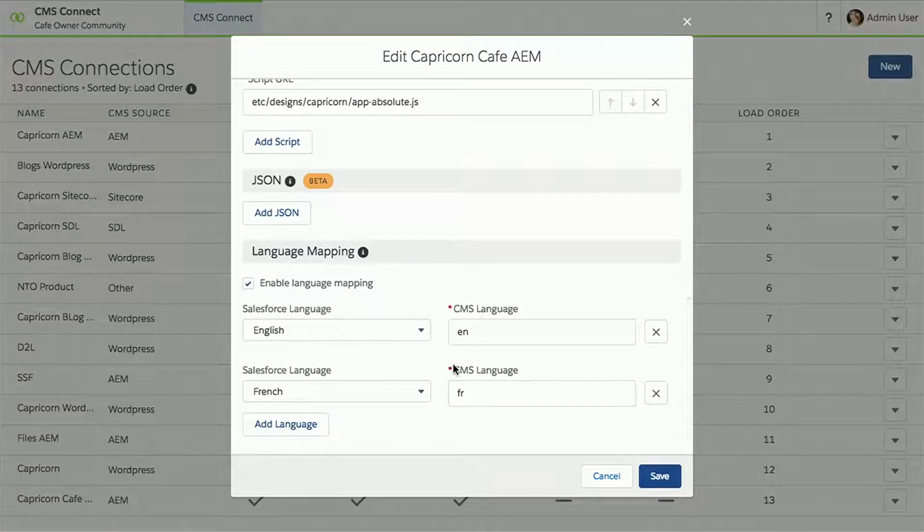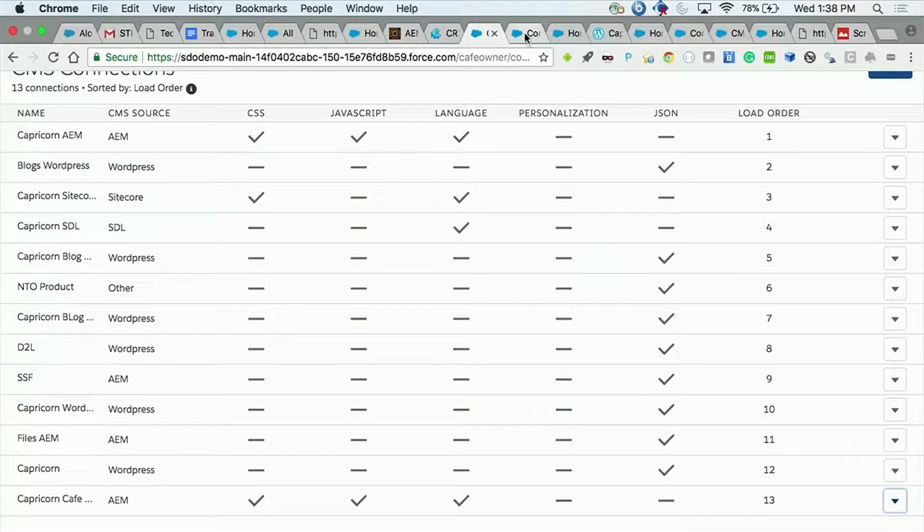Soon after this, you have to configure language mapping. For example, your English content on the CMS system is inside the EN folder, and the French content is inside the FR folder. So you can give the respective folder names and map them to Salesforce languages, like EN for English and FR for French. Now your French customers will see the French content, and English customers will see the English content. So here we are done with connection creation. Now this connection is ready to use for CMS Connect HTML.